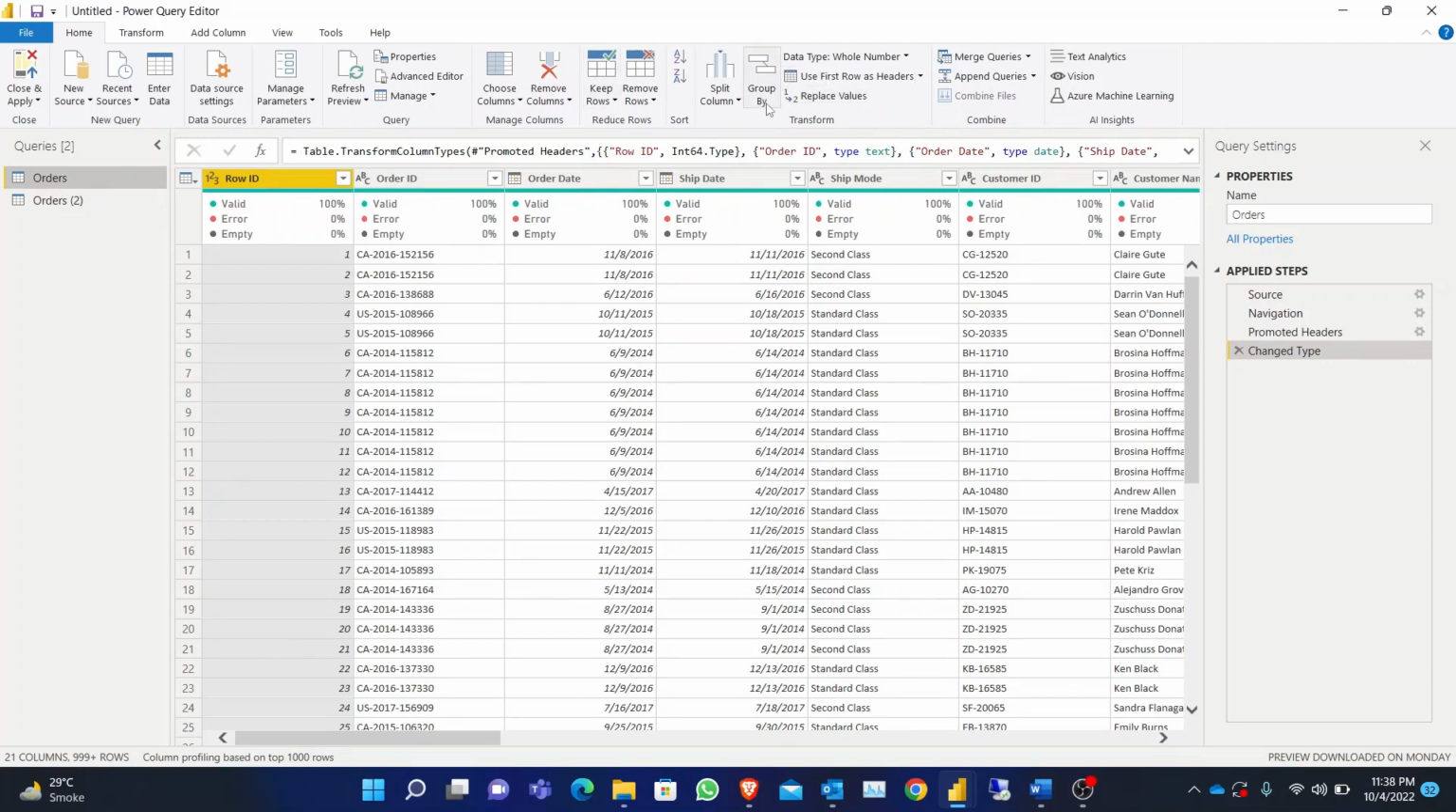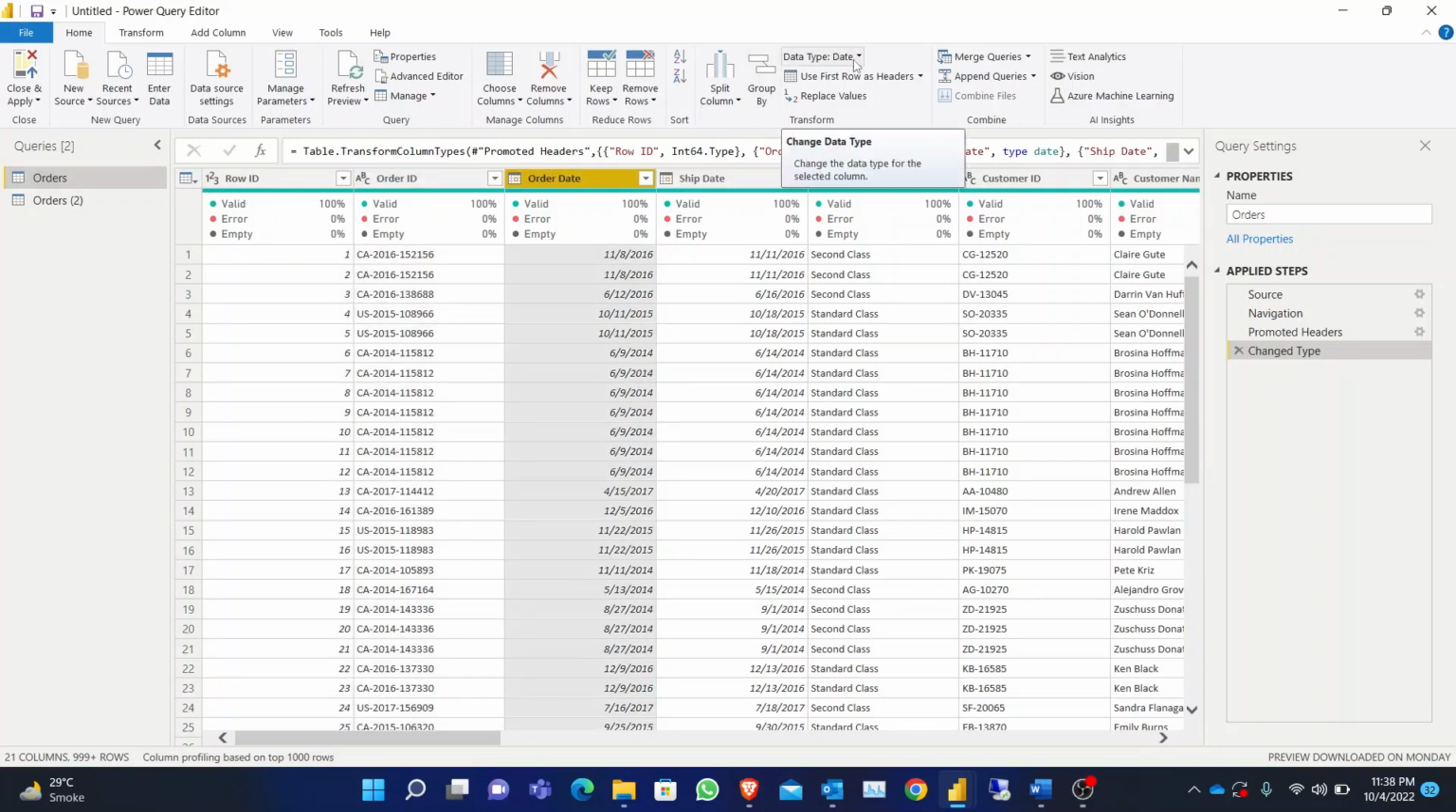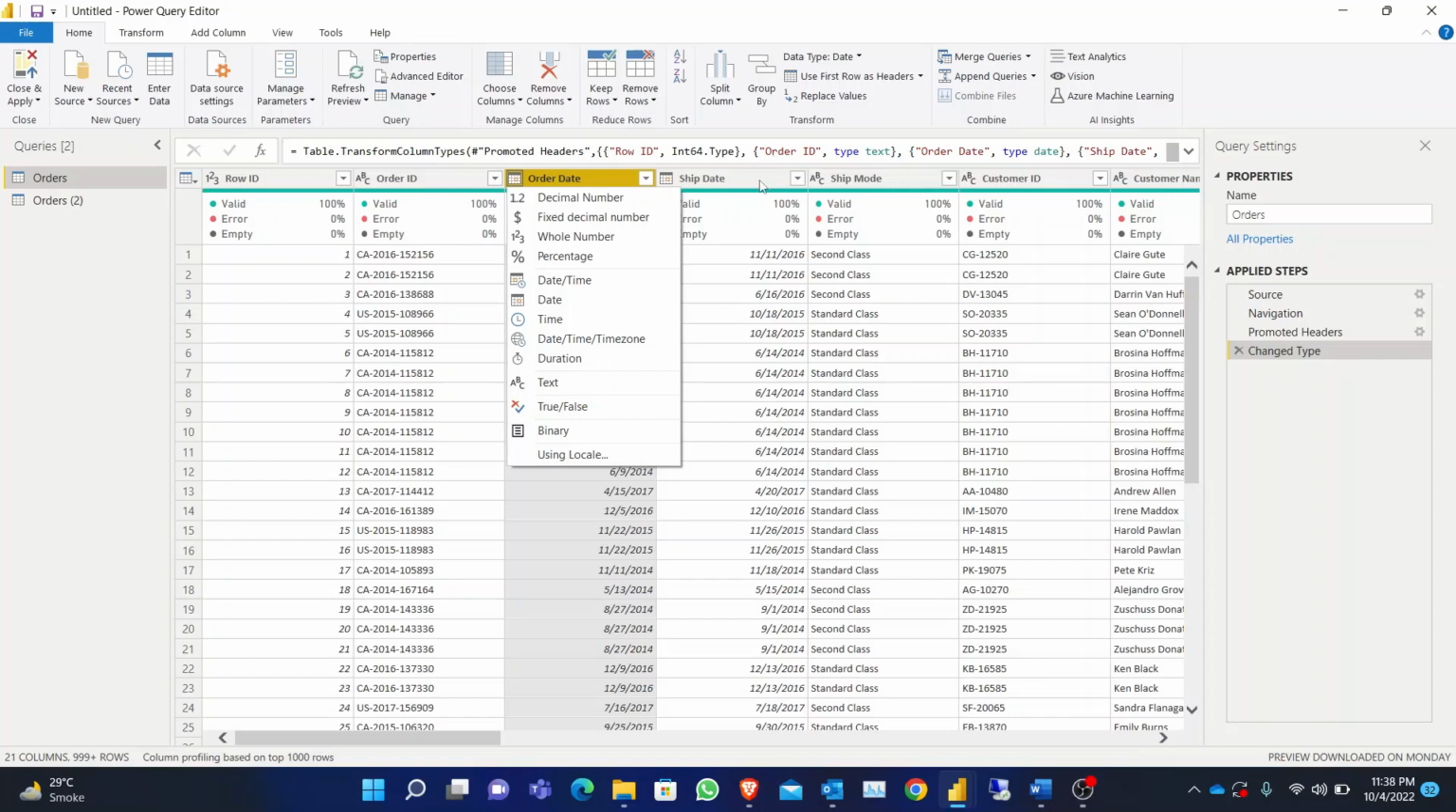So yeah, I'll just go back into order, and in data type, we saw the data type in the previous lecture. Like if I get into order ID, the data type is text, order date is date. We can change it from here, and we can also change it by clicking on this icon from here.